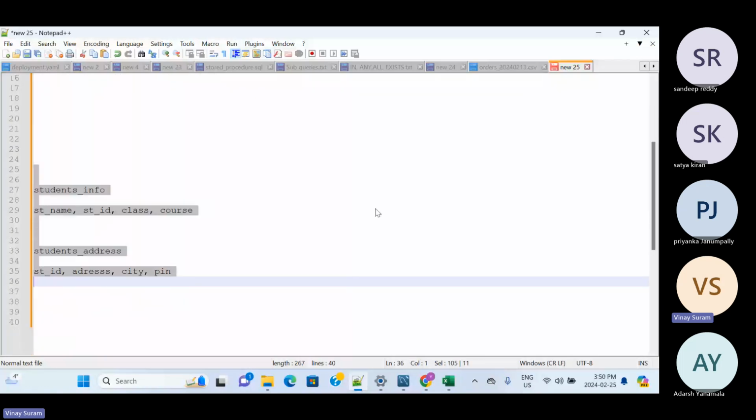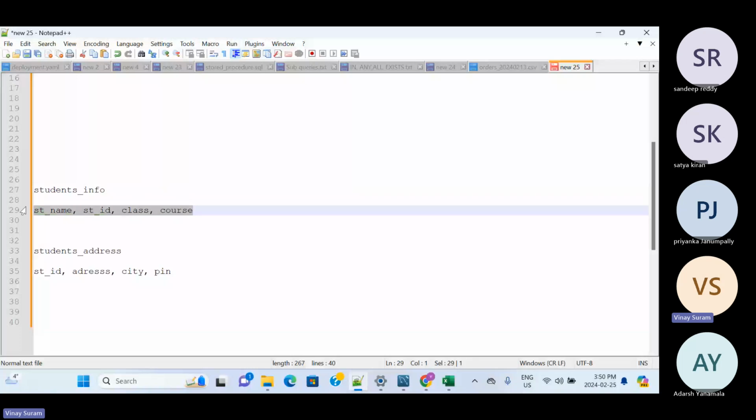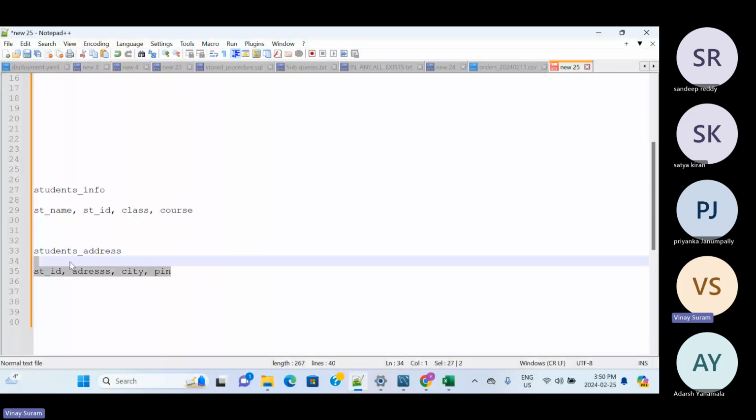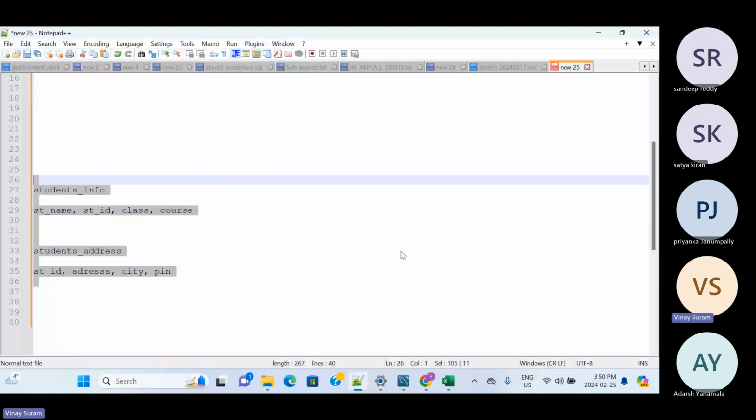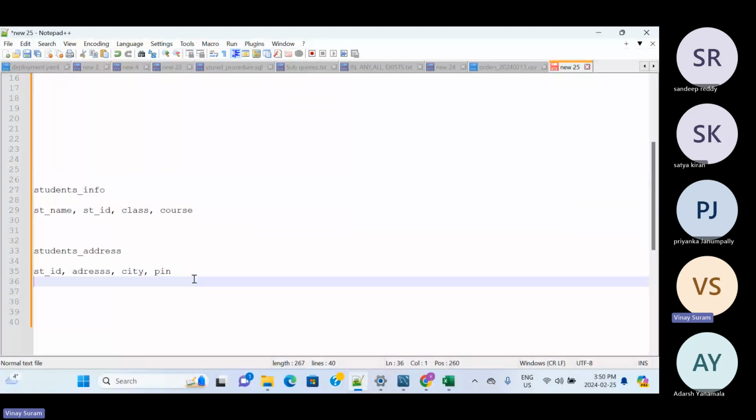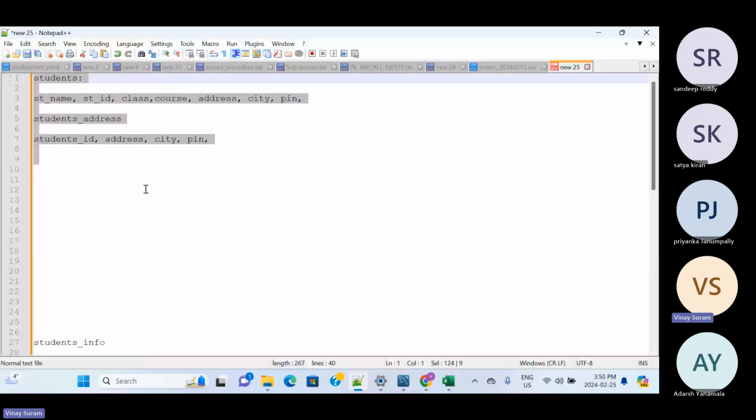So for students info, you have these three columns, and for address we have this. If you want student name and student address, you will just join these two tables and show the information to the user, or maybe to someone else who requires it, right? So this is normalized and this is denormalized.